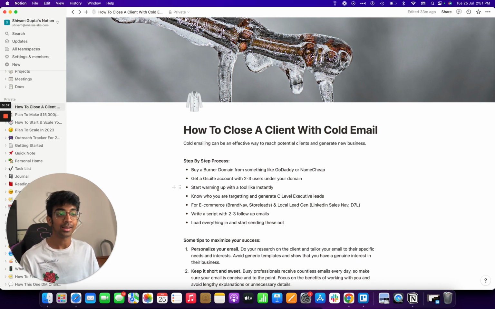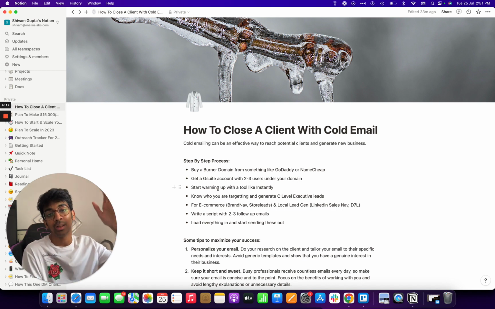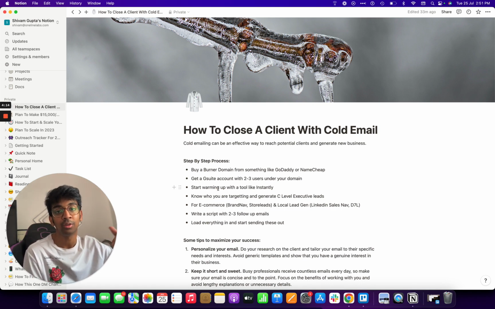And next and lastly, after 2 weeks, you can load everything in and start sending out these emails. I would recommend doing 30 emails a day from each user. So if you have 3 users on an Instantly account, you can approximately send out 90 emails per day. Also, let Instantly warm up run in the background. Don't ever switch it off, because that will help protect your account from being listed into spam.